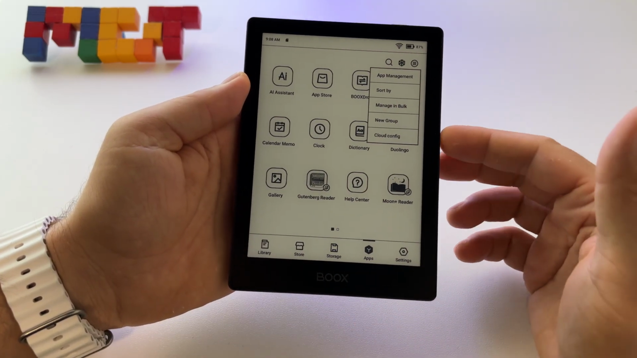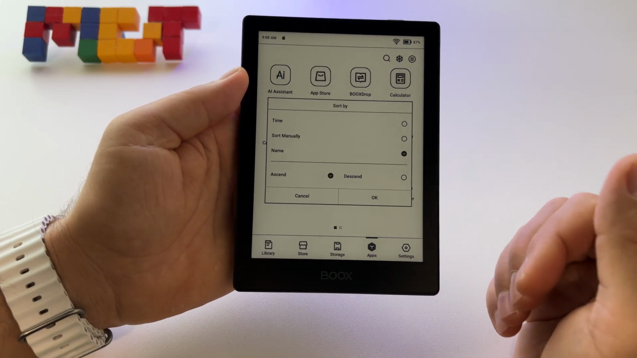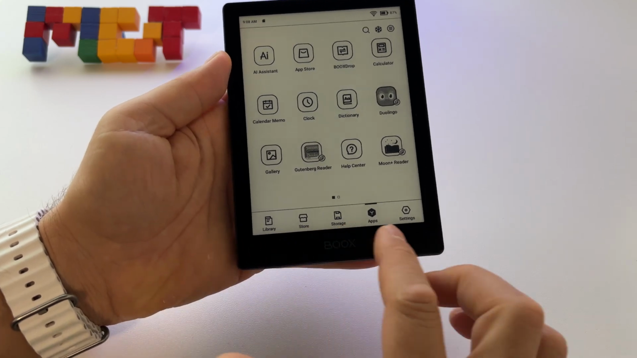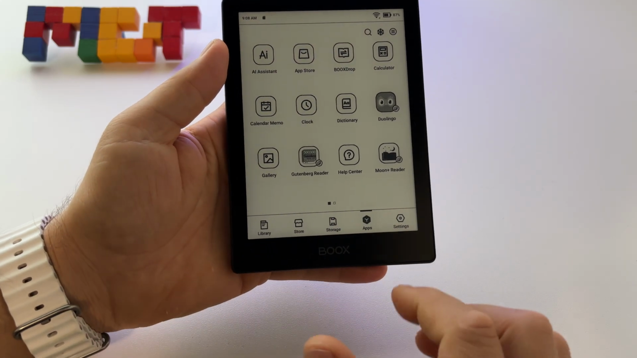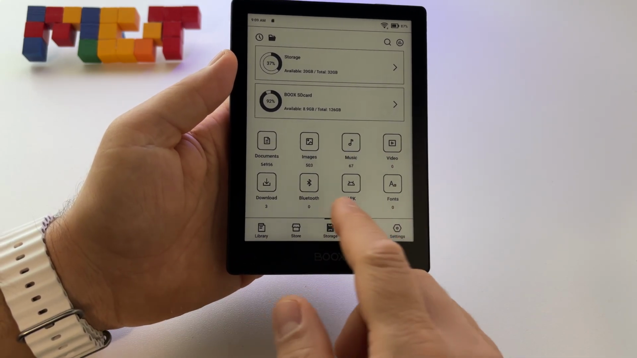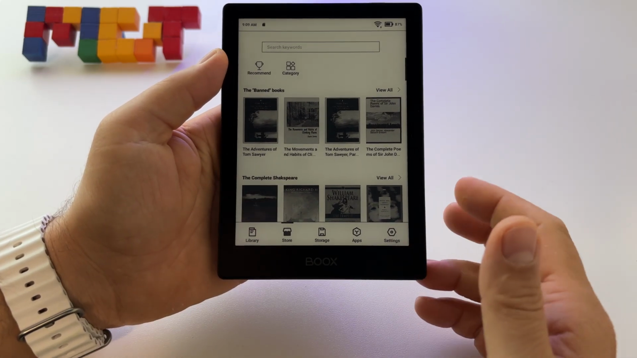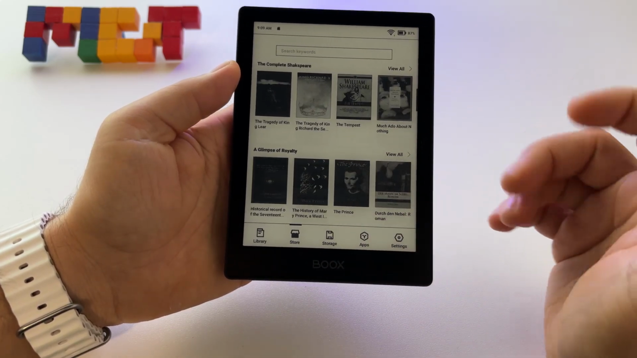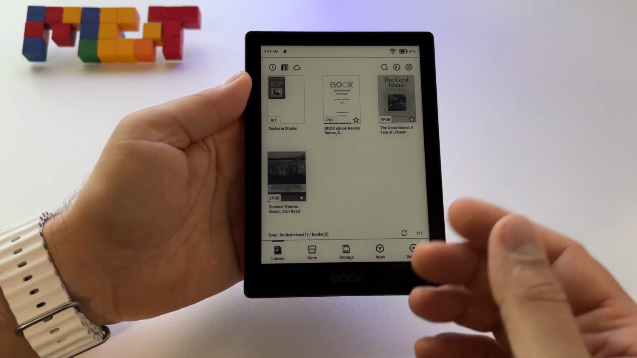You have the possibility to sort the apps. So this is the app tab, basically, because you have five shortcuts here, five icons. You have the settings, apps, storage. You have all your files classified. You have store. You can get free books from this one. They have some classic books here, and you can download them without problem. And the library, this is where you will have your books if you don't use another app.